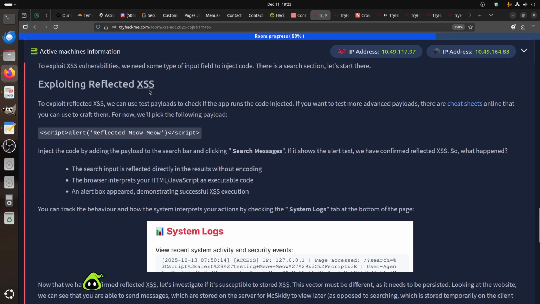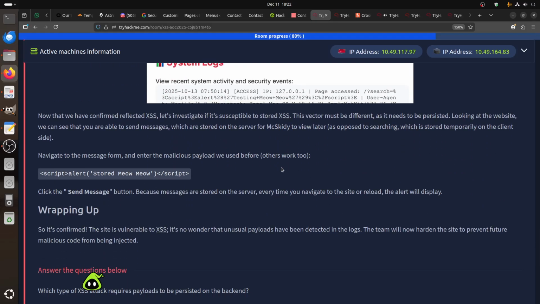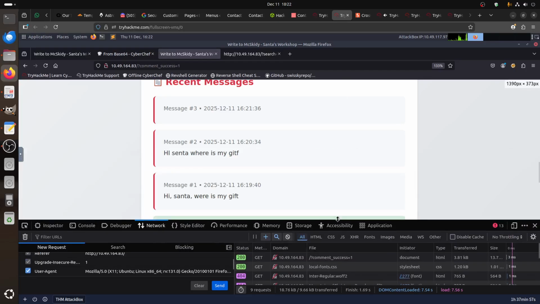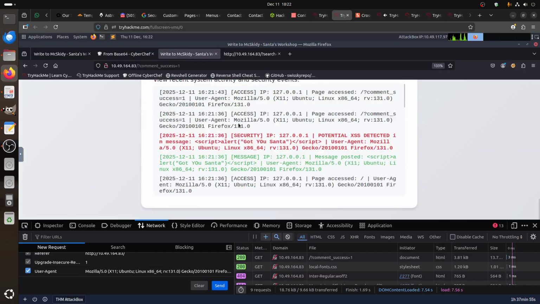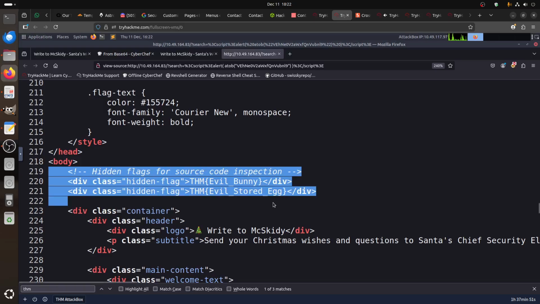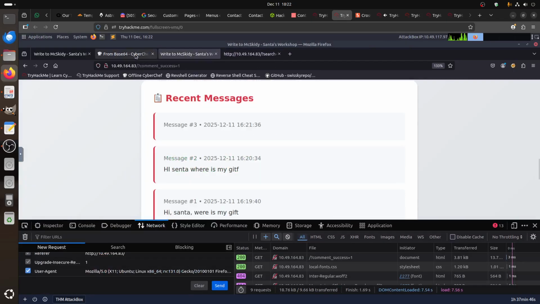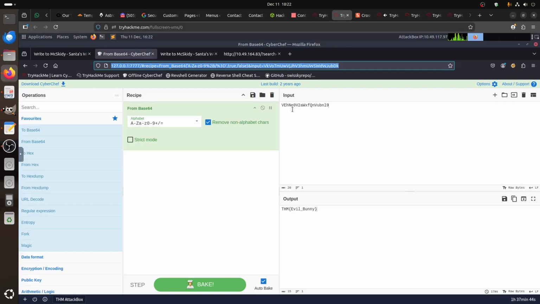And of course now, exploiting reflected XSS. To exploit reflected XSS, we can use a test payload to check. As I said, you can use the simple one, script alert with some text. We did this one and we captured it, so basically we have that. We can just put this one down, and you can see the log shows you there. Basically your flags are already in the page source.